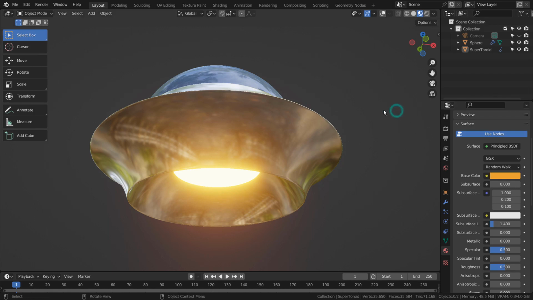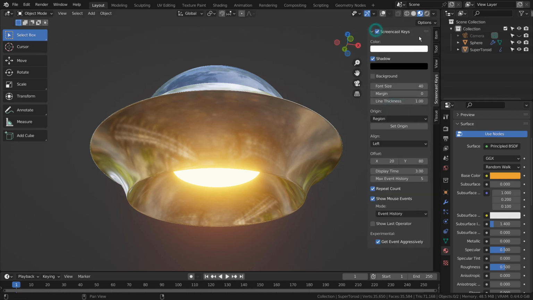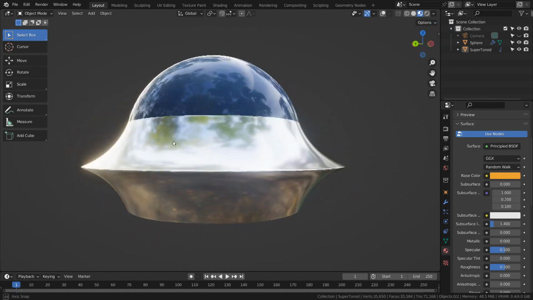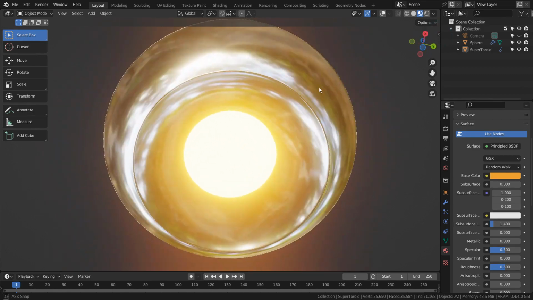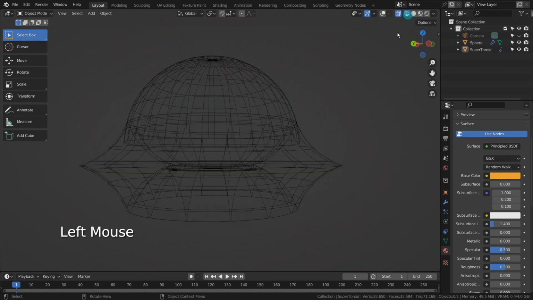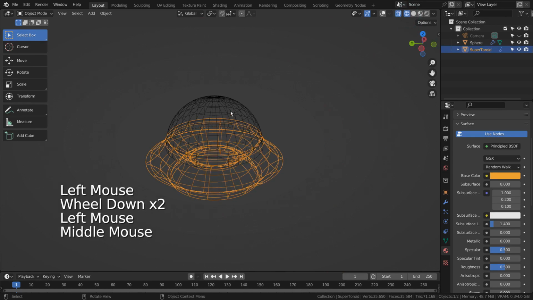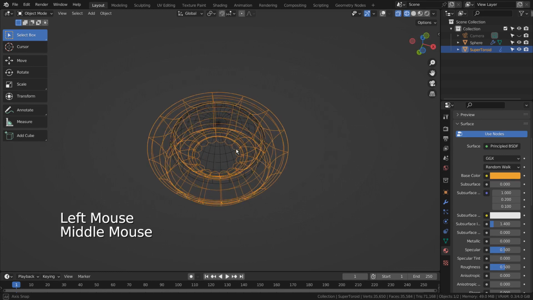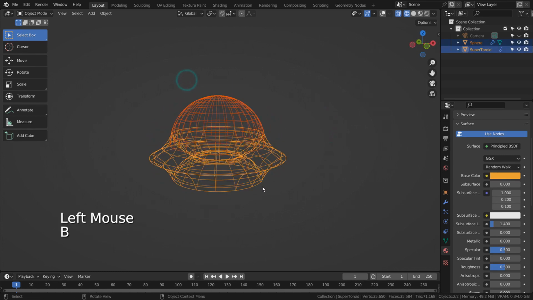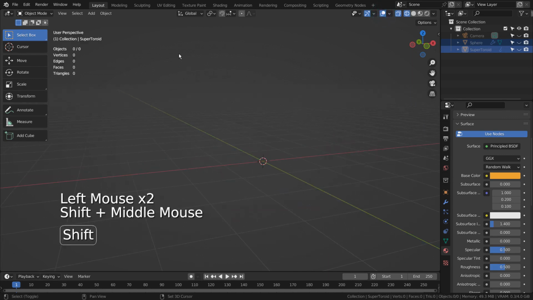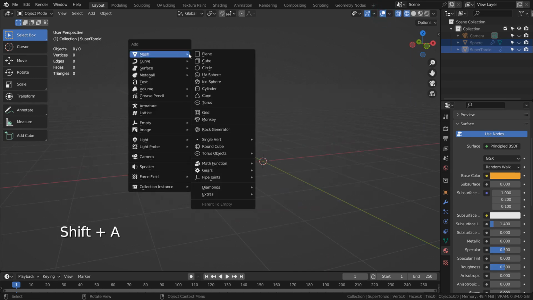In this tutorial, I'll show you how to quickly create a Supertoroid-based UFO mesh. I'm only using a Supertoroid and a sphere for this project. If you don't see Supertoroid on the menu, please activate an add-on called Extra Objects.